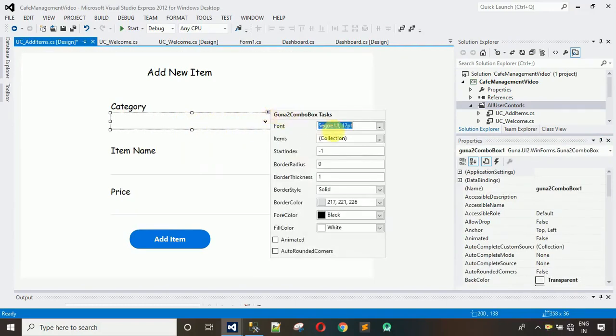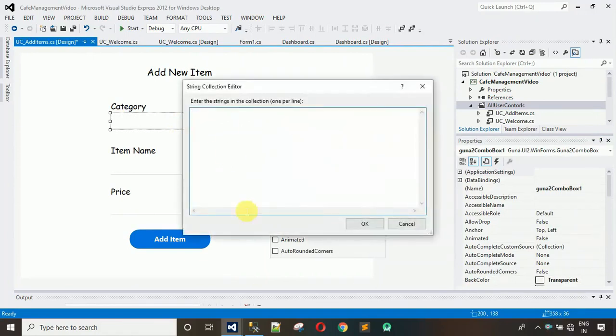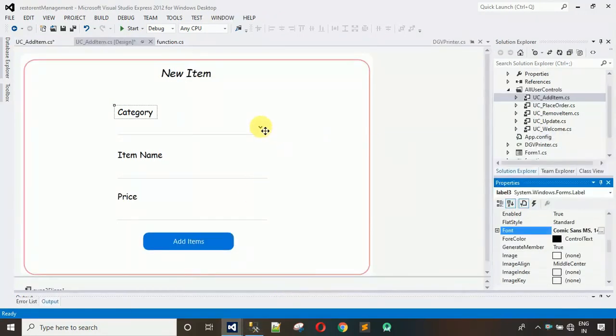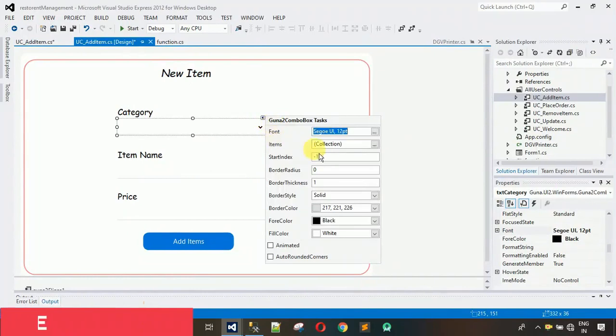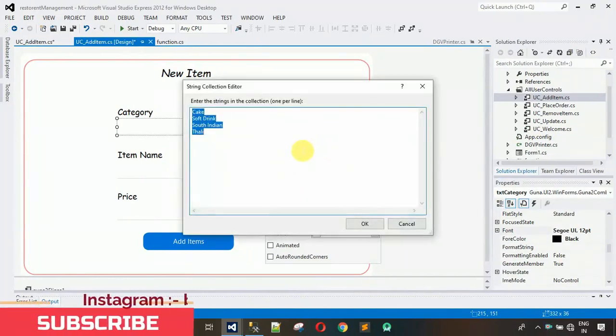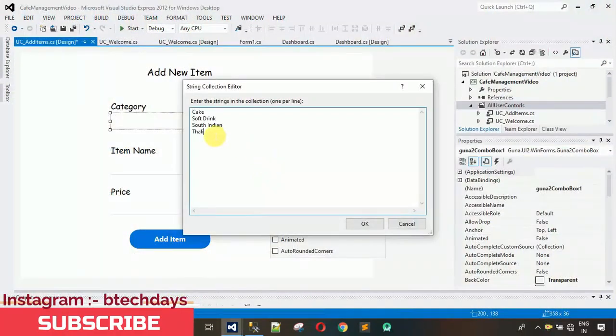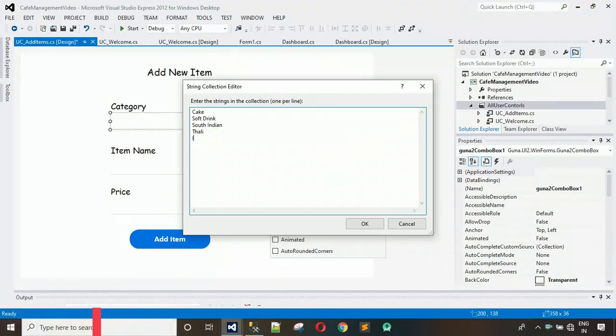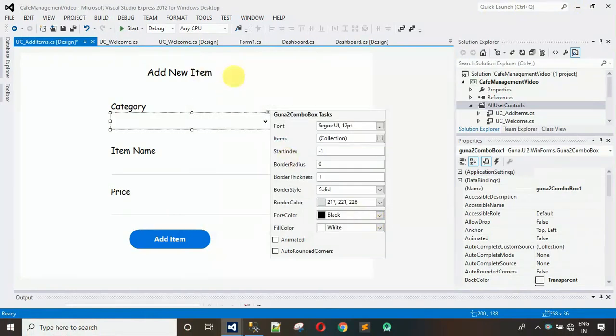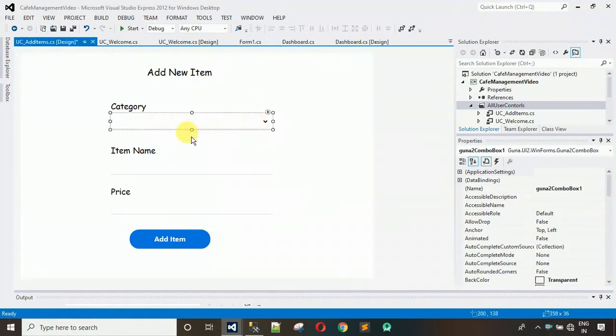After this what we have to do is add the items into this combo box. Just click on this, click on this, and move back over here, and let me copy the items from here. Move back over here. You can add other items. I've added cake, soft drinks, South Indian thali. You can add Chinese and whatever you want, or Indian, and hit OK. And now the items are added into this combo box.